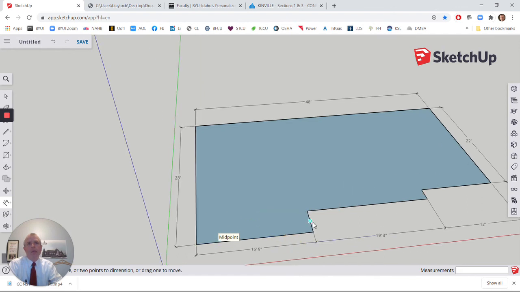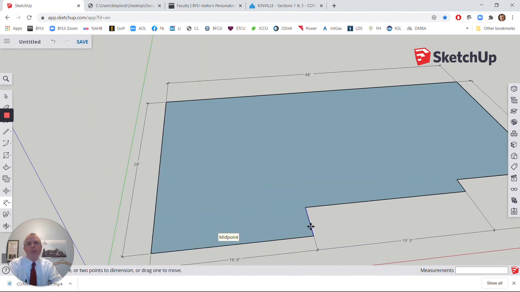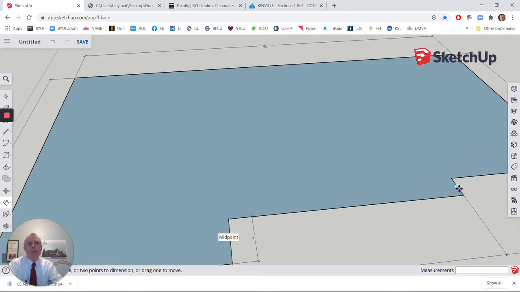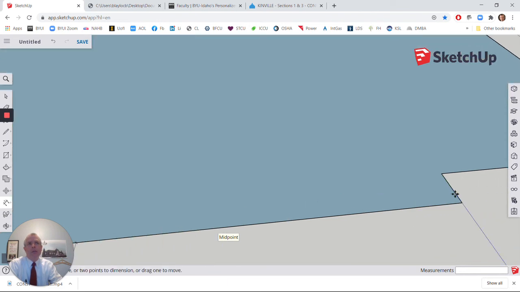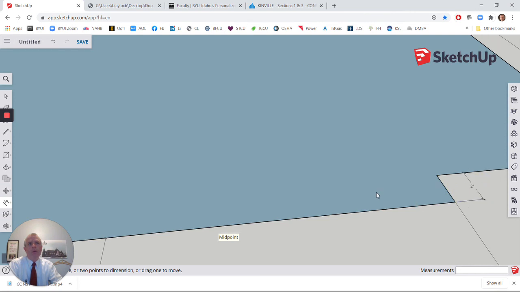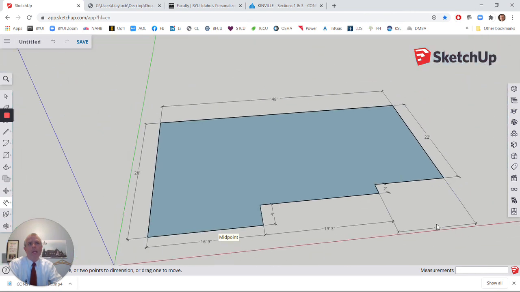Then I can click on this one. I'll have to zoom in to get off of the midpoint. Put that little 4-foot dimension in, and then zoom in to get off the midpoint. Oh, I didn't quite do it. I hooked onto that other dimension. Sometimes it's real hard to get the line without clicking on one of the previous dimensions that you had. Now this one moves, so I'm going to move it back.